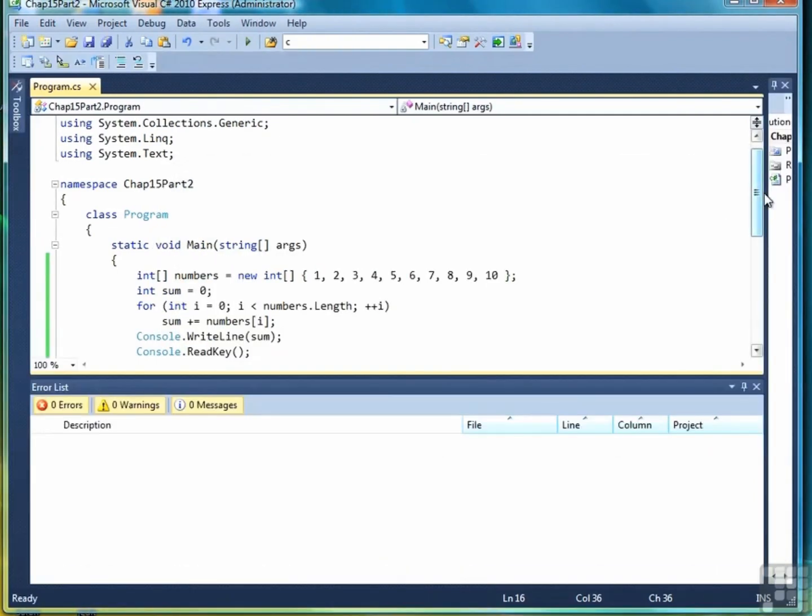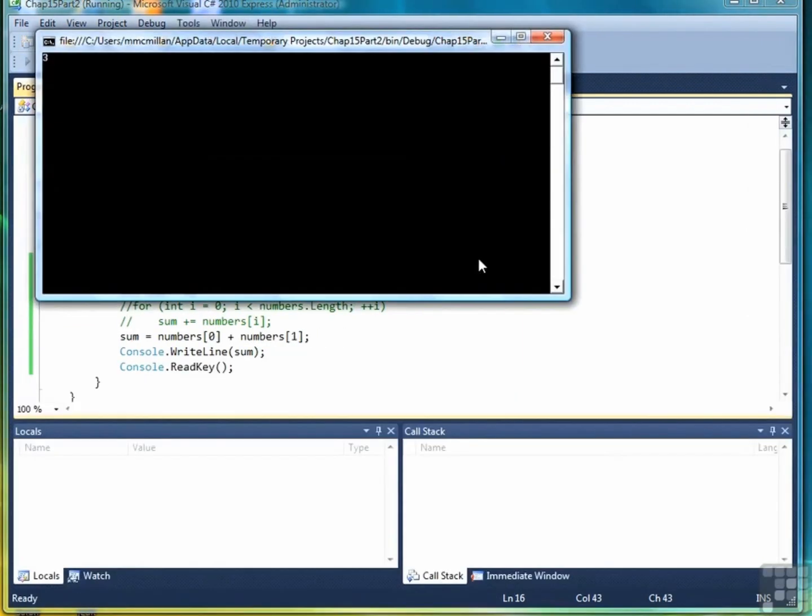Of course, I can directly access any elements that I want. So if I were just trying to sum, say, the first 2 elements, I might write the program like this. Let's comment those lines out. And 1 plus 2 is equal to 3.